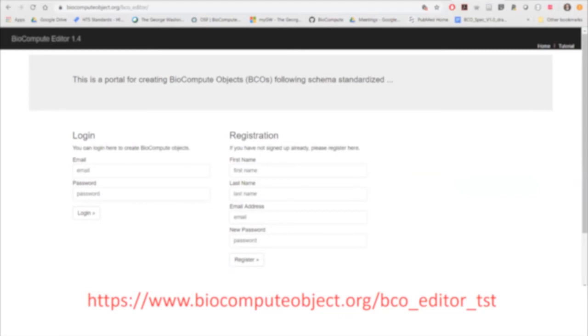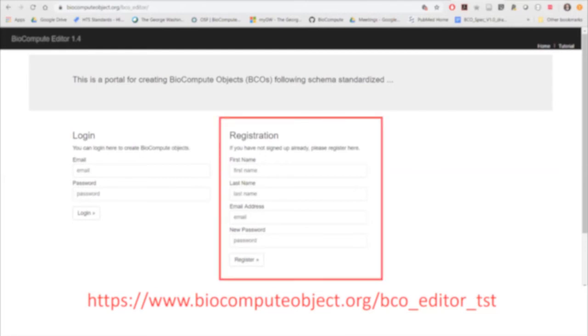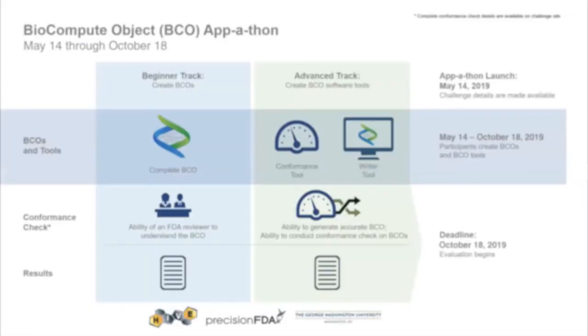So this is the editor I was talking about. If you have any interest, please go to biocomputeobject.org/BCO_editor_test and fill out this registration. I will activate you as soon as I get that notification. Then you can start to build BCO objects on there as soon as you're ready, and once you're done with it, download it.